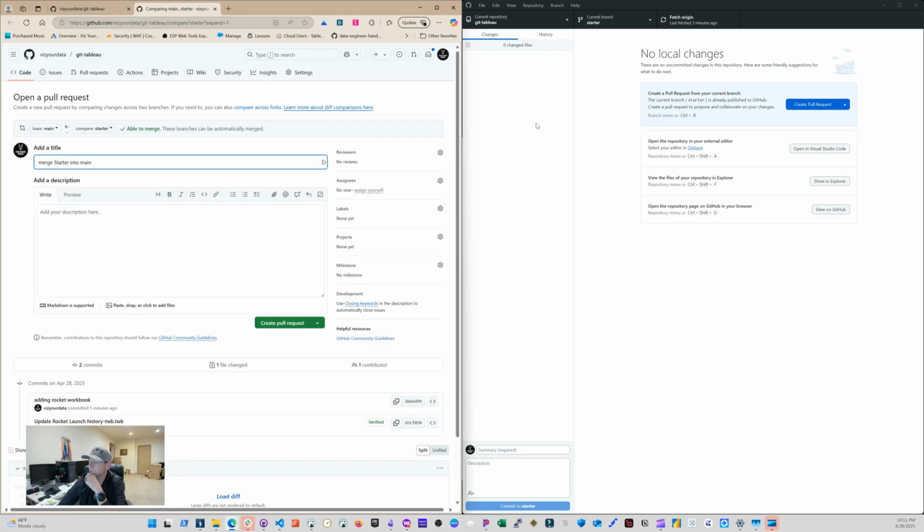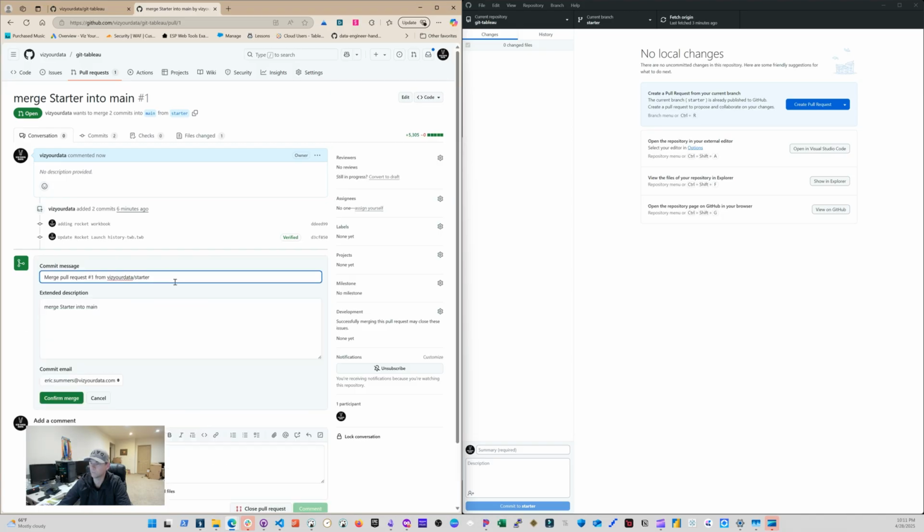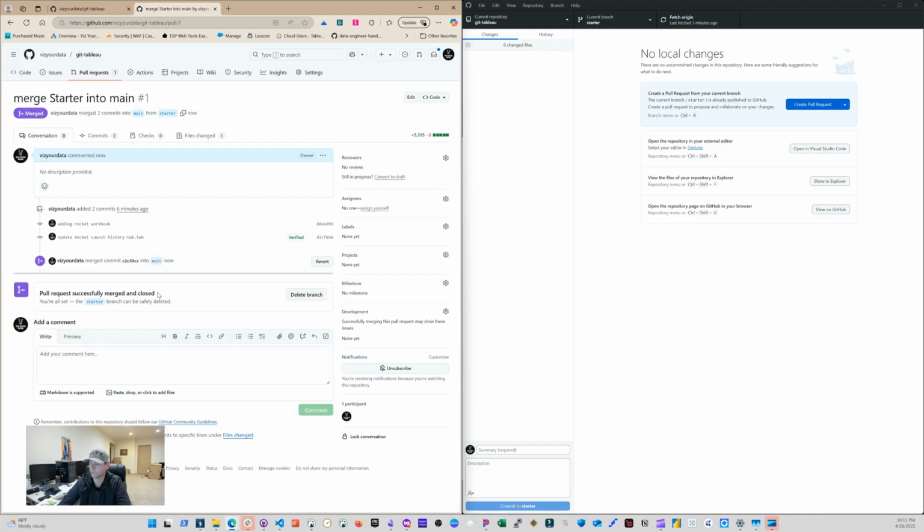And we see starter, there haven't been any changes. We're going to merge starter into main, and you can put whatever notes here. We don't have any reviewers, obviously, but that can be set up. So before you merge, you'll have testers and QA that sign off on it. So create that pull request. It created the pull request. It's just a request. This is what will actually merge that and confirm. So now I've successfully merged and closed that branch.